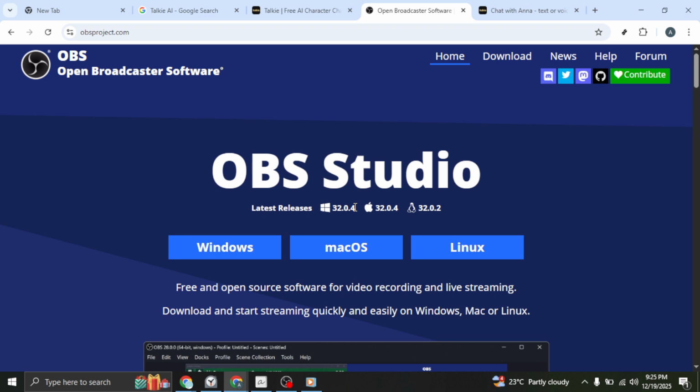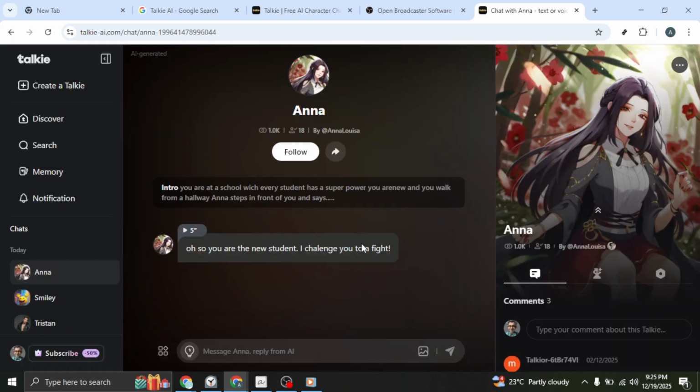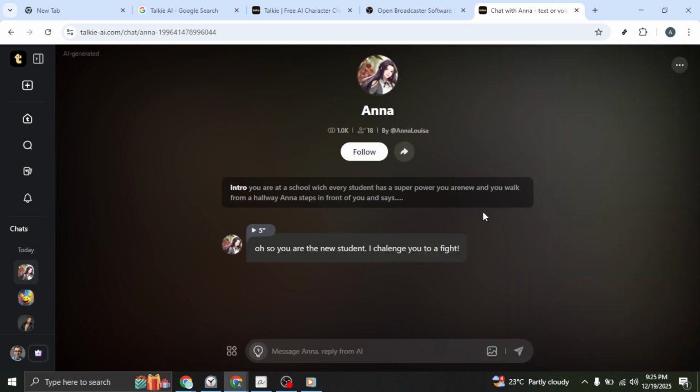Before recording, frame your browser window the way you want it to appear in the final video. Close any distracting tabs or notifications, and maybe zoom your browser in slightly so the character is front and center. When everything looks and sounds good, click Start recording in OBS. Return to the Talkie AI tab and begin your conversation.